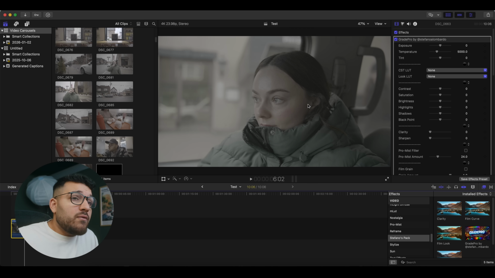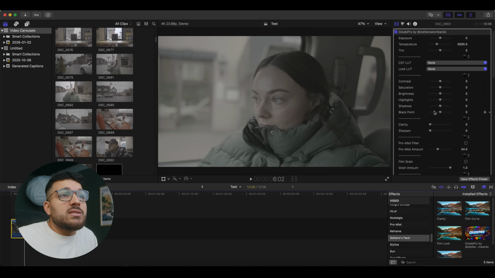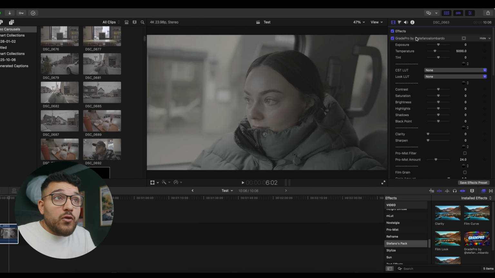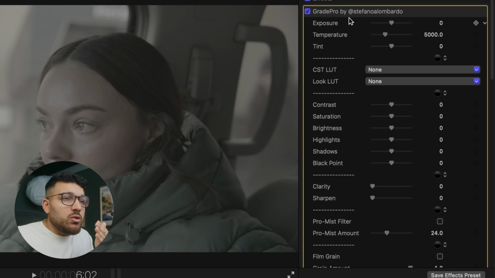I don't know about you, but I love Final Cut Pro, but I hate these standard tools that we have built in to Final Cut Pro as of right now in terms of color grading compared to other platforms out there. And so I wanted to create my own plugin for Final Cut where we have all the tools that we use on a daily basis directly in front of us. We don't have to go searching for it, going through all of Final Cut Pro's settings. So for this plugin, we have all the tools that we use on a daily basis.